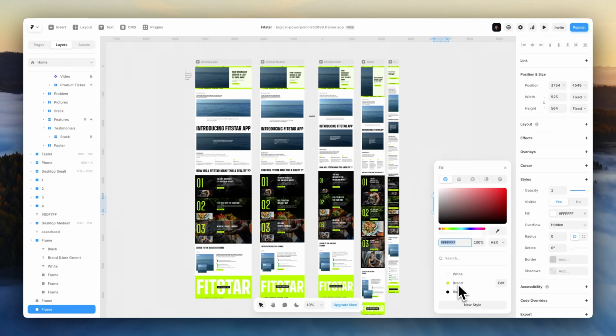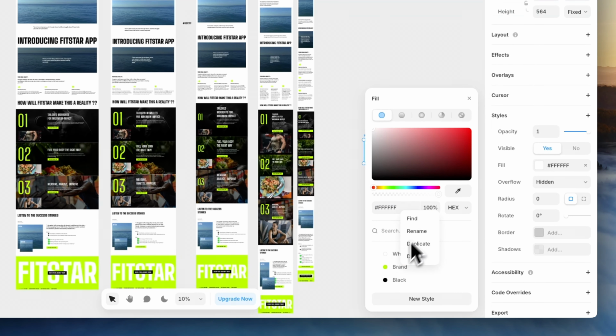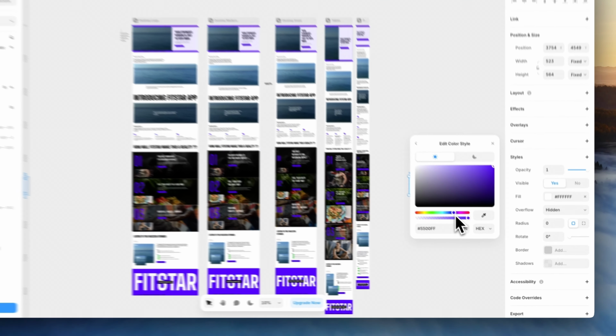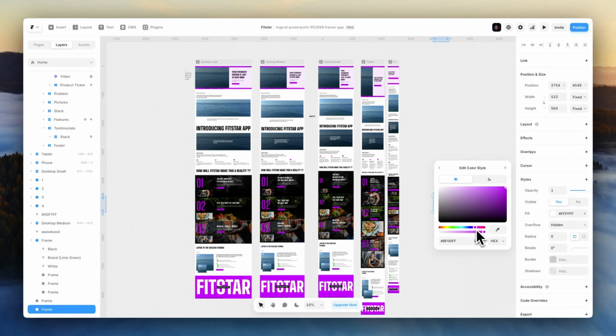For example, in this design, I created a lime green color style called Brand. This allows users to quickly update the template by changing one style and see all the changes instantly. Let's see it in action. Edit the brand color style and let's now play with the hue. See how the color changes across the design.